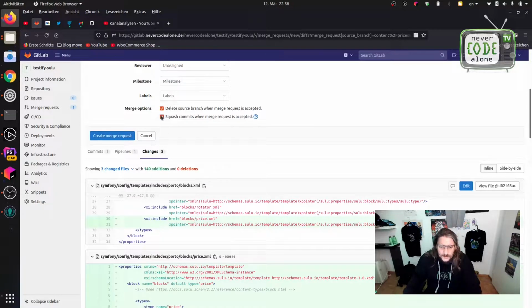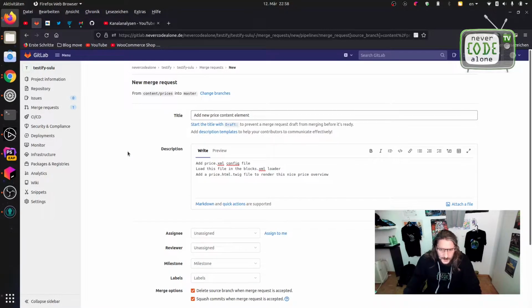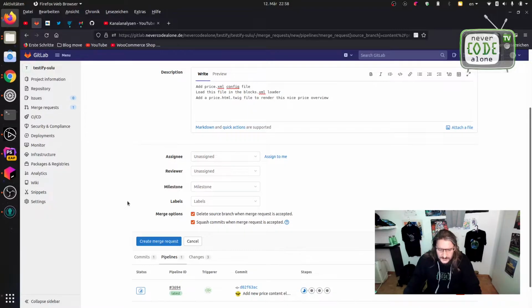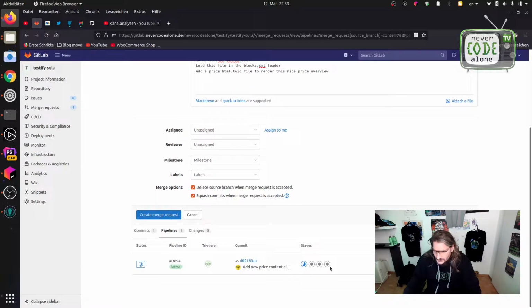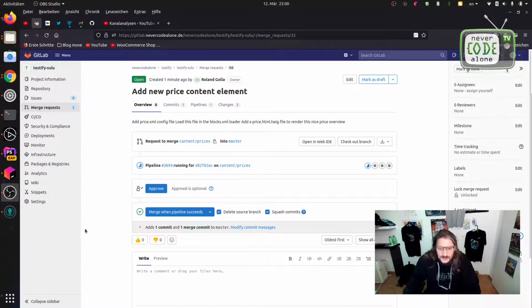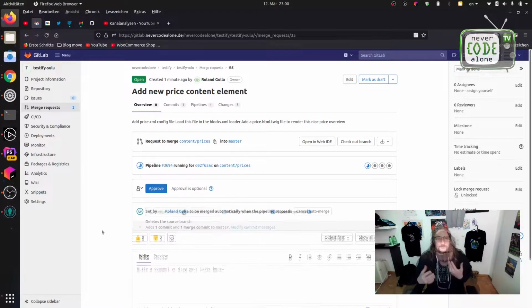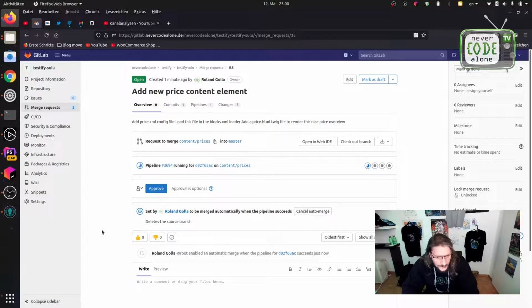I can say squash this commit, so we have only a single commit here. And we have a pipeline, and this pipeline is actually running. We will see how this works later. For now, I just create the merge request. The pipeline is running, and I can review it for myself and say: when this pipeline succeeds, please merge it automatically to our master. So I don't have to do anything more here. I can just wait, so we can check out our pipeline now.